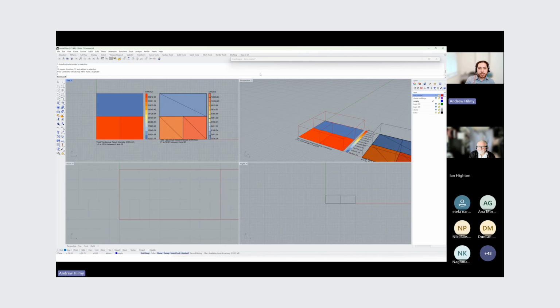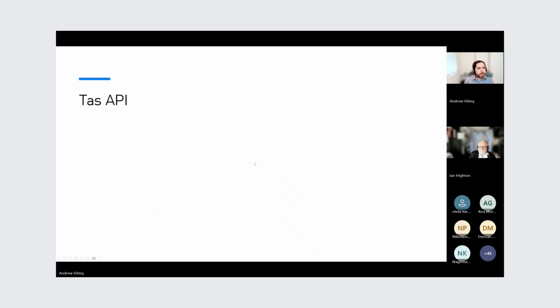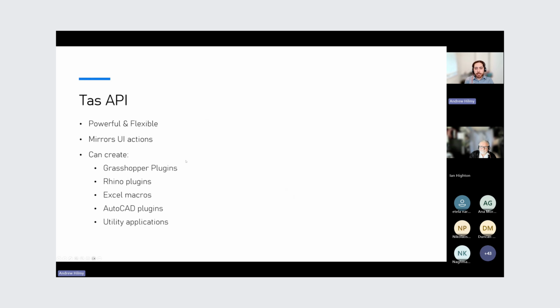So this is just one thing that's possible. There's quite a lot that you can do with the API. If I jump back to my PowerPoint presentation, then yeah, like I said, the API is very powerful and flexible because it's been in the software since the beginning. And it mirrors the UI actions, which makes it quite intuitive to use. And using it, you can create things like Grasshopper plugins. We've had customers create Rhino plugins, Excel macros. I've made AutoCAD plugins, and you can have completely standalone utility applications.